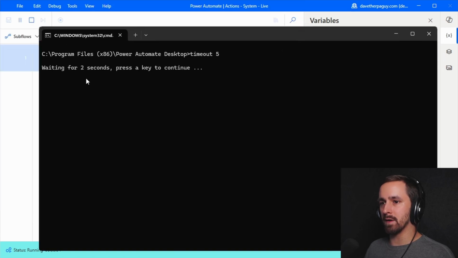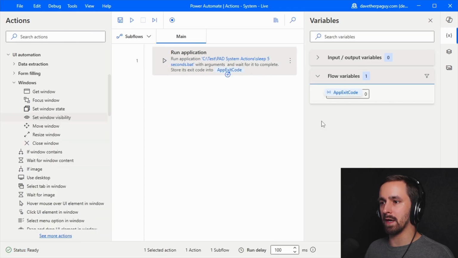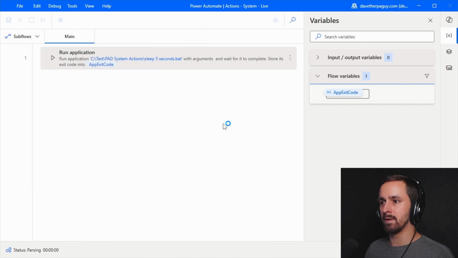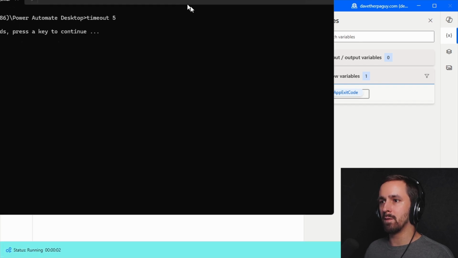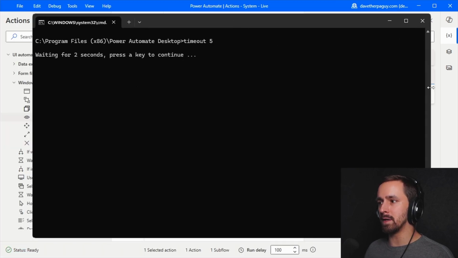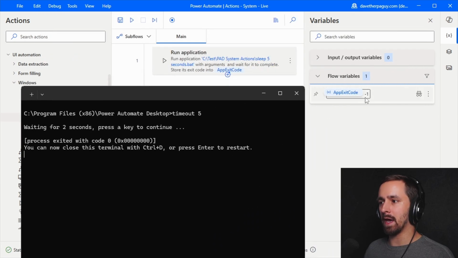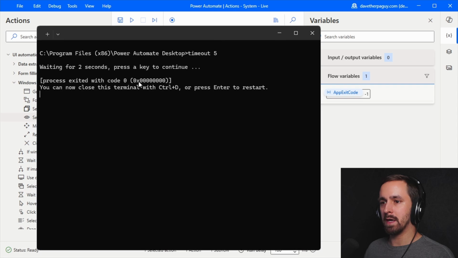Oh, let me bring this over so you can see, wait for 2 seconds, wait for 1 second. Okay, so app exit code of 0, but now let's change it so that the timeout is like 3 seconds to make sure the timeout will happen before the batch file finishes. This time we get the same thing, but you'll see in the background, Power Automate Desktop has already given up on it. And we got an app exit code of -1. And it says process exited or whatever. You can now close this.